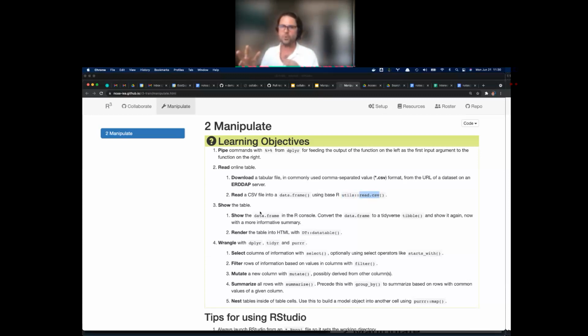So we're going to look at the table within RStudio. We're also going to render the table as an HTML, and then you'll see how even just converting it to a tibble makes it a lot easier to read. And then we're going to start in with the actual wrangling of the data.